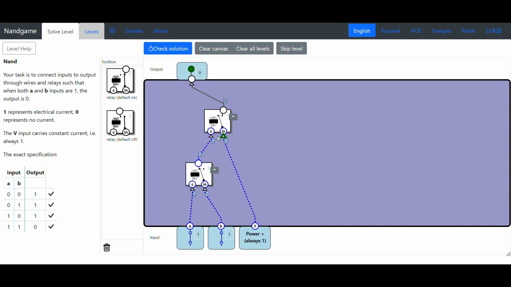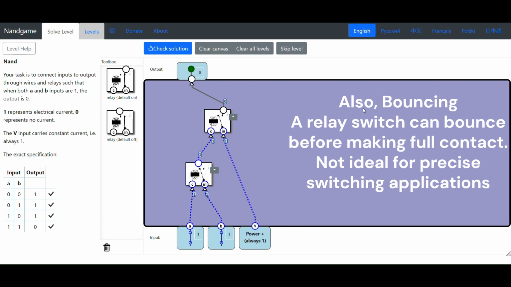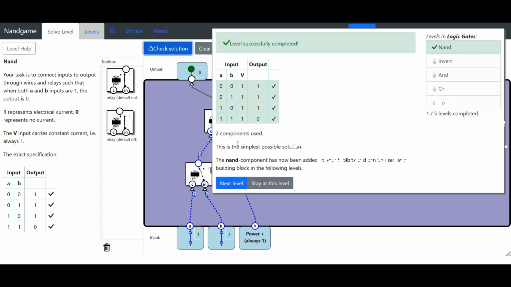And also relays had this issue where the power was too high when that switch went down, and there's a split second where the gap is small enough for current to jump over. It got a little bit of a shock there, which the heat generated from that can actually melt the switch to that terminal. And so for all those reasons, transistors are a much easier way to build these components from now on. So let's move on to components used, simplest possible solution.